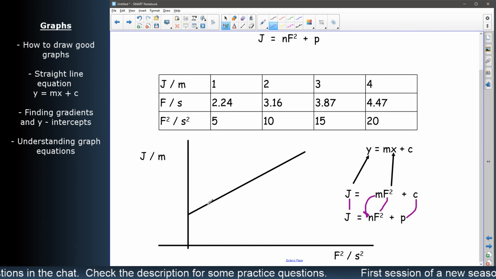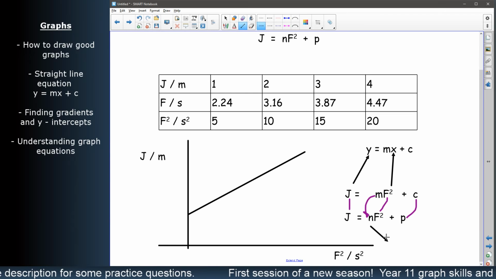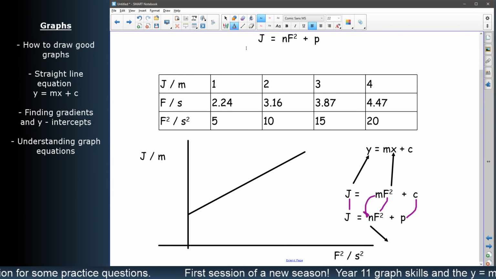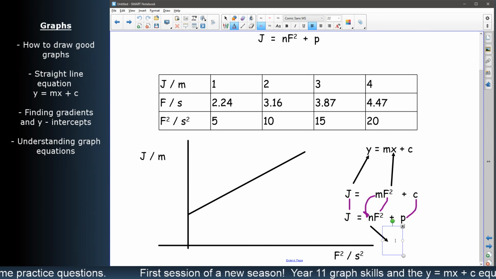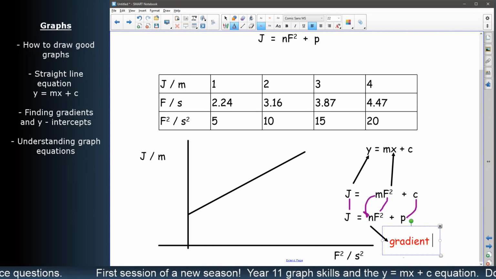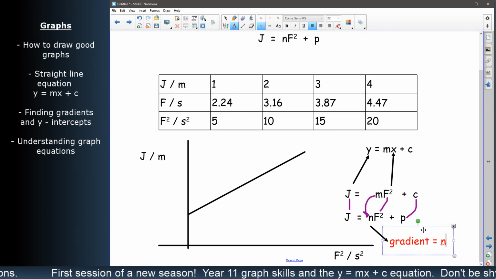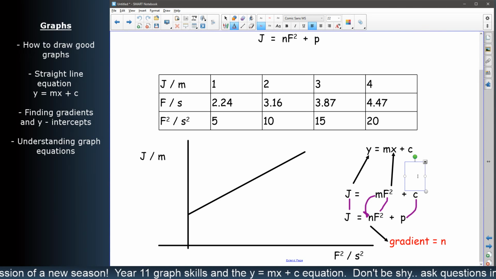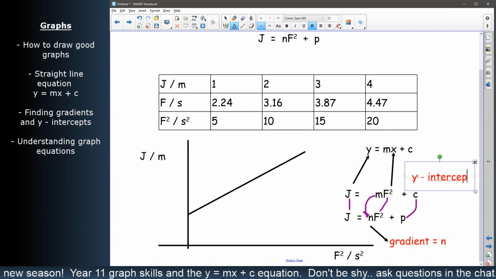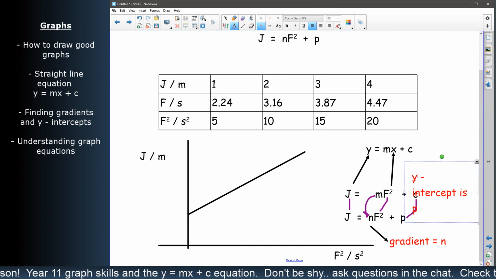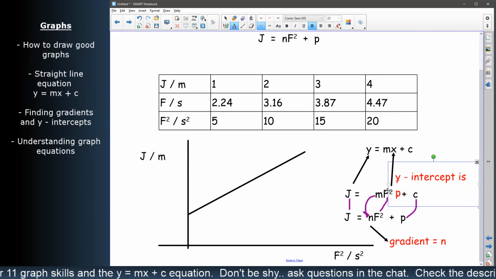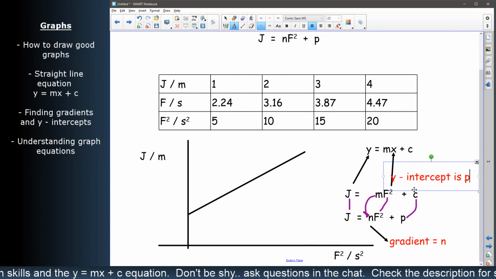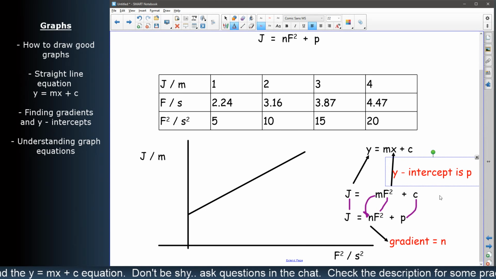What I've actually discovered is, because I've plotted this line and it's turned out to be a perfectly straight line graph, that if I go and find the gradient of this graph, I will actually get n. Because the gradient is the thing that's stuck to f squared, so the gradient is n. And the y-intercept is the bit that's hanging out the end here. So the y-intercept is p, which is a kind of handy way of getting things.